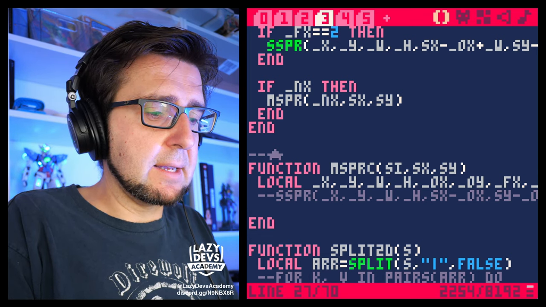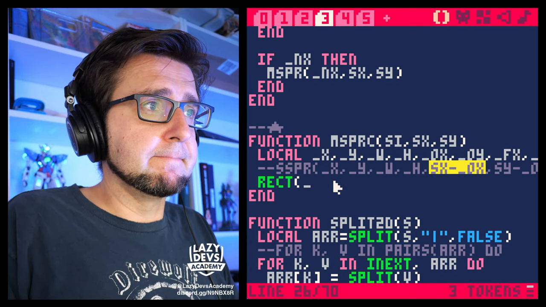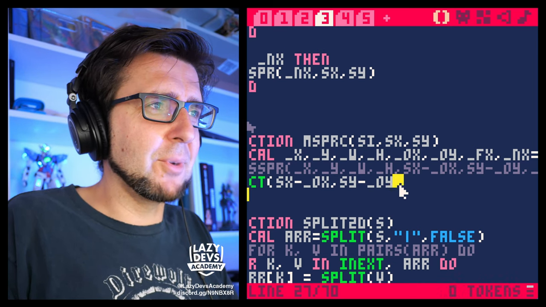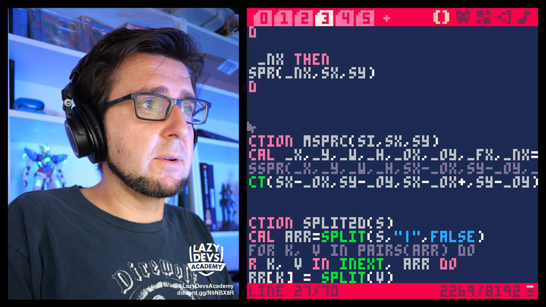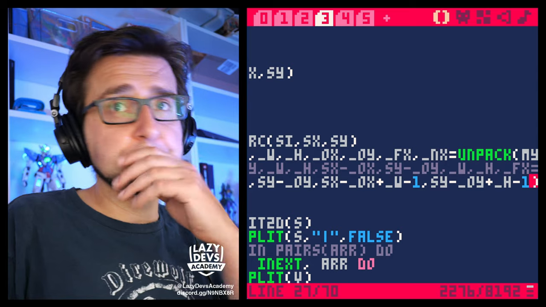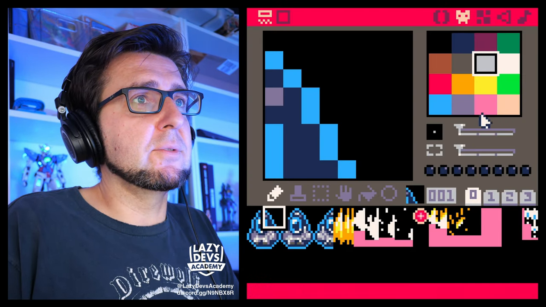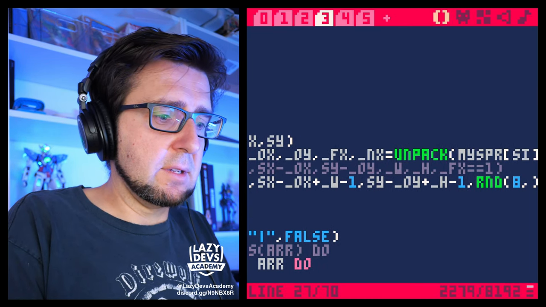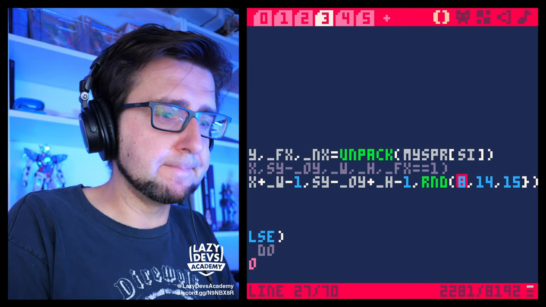What we want to do is a rect. Just a rect. This is going to be the X position, the top left corner. These are both top left corners. And now we need to calculate the bottom right corner. So that's going to be the top left corner plus underscore width minus one and plus underscore height minus one. And then maybe we want to set a color. Let's just do a random color from 8, 14, 15, so it's kind of flashing a little bit. Something like this.